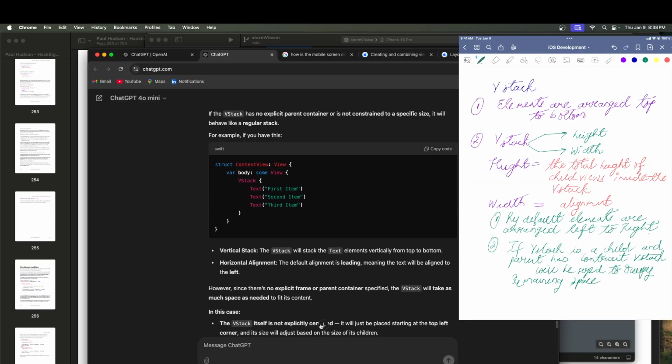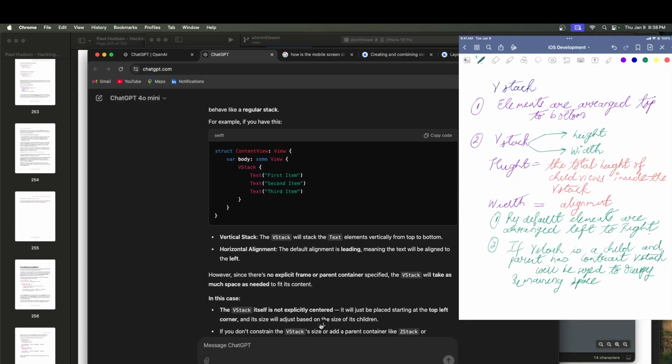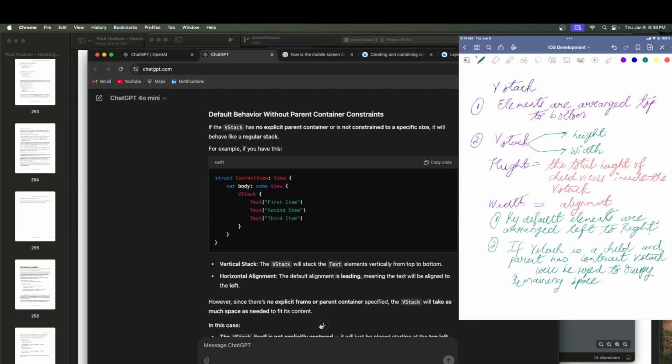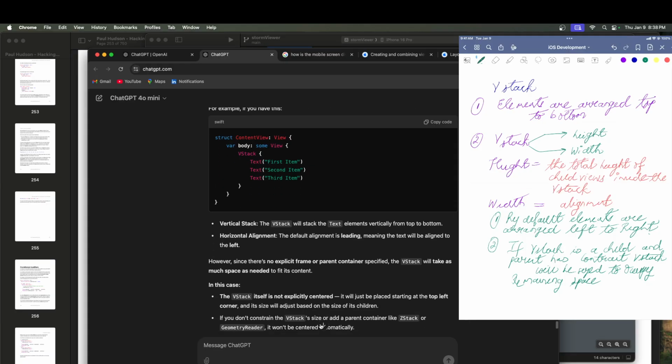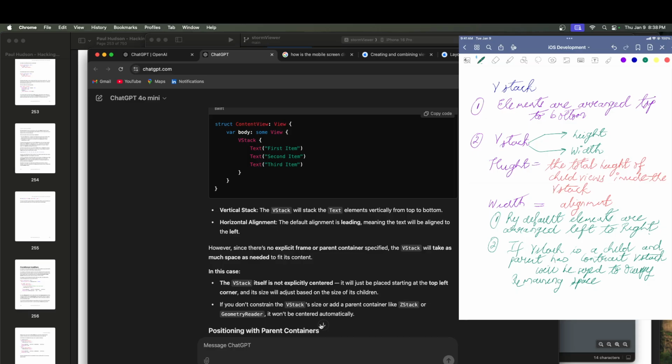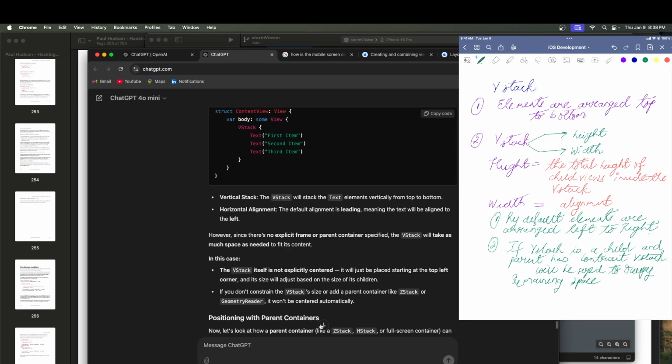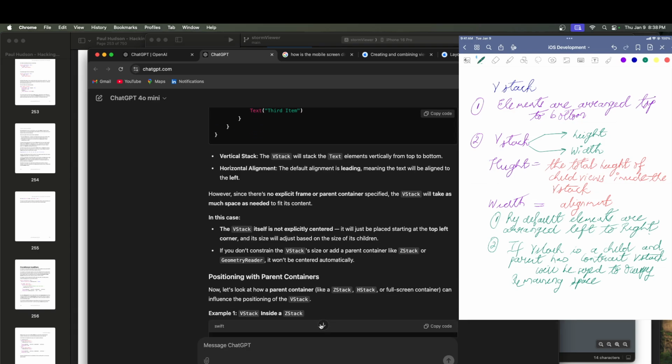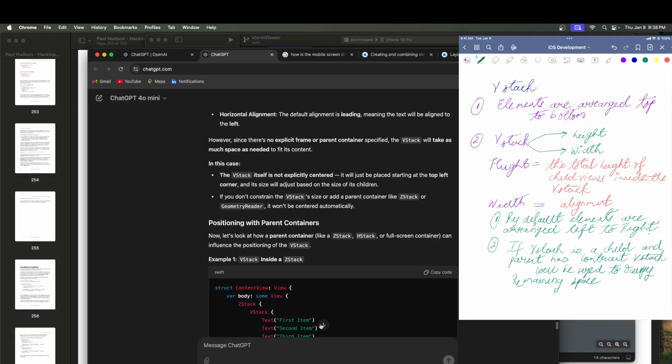For this example, I have this stack. If the stack has no explicit parent container and is not constrained, it will behave like a regular stack. The stack's contents are stacked from top to bottom. The default alignment is leading, so content will be aligned to the left. There is no explicit frame or parent container. The VStack will take as much space as needed to fit its content. Now, that is with respect to ZStack.